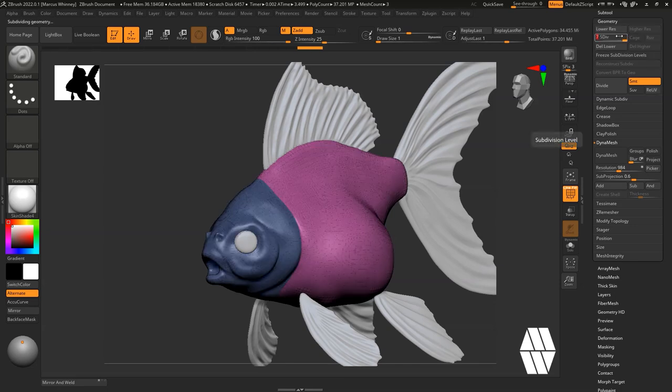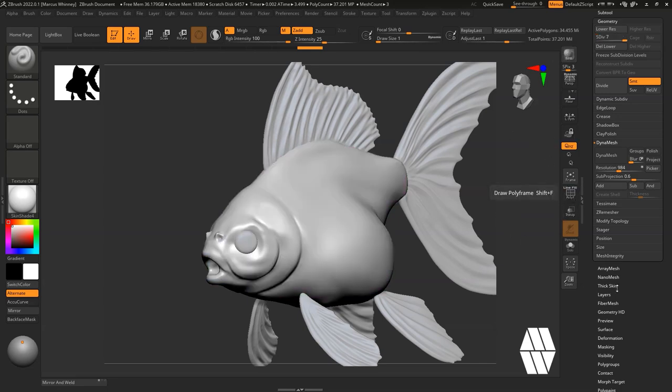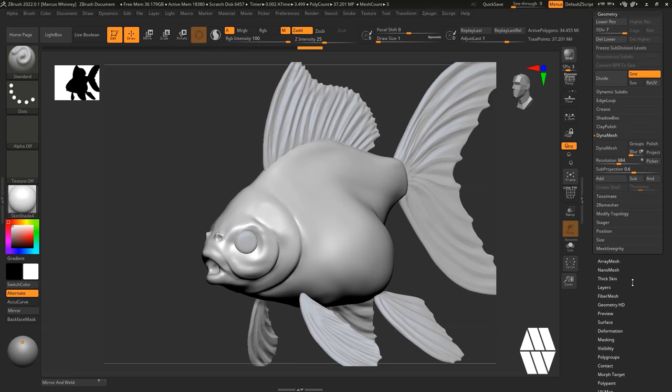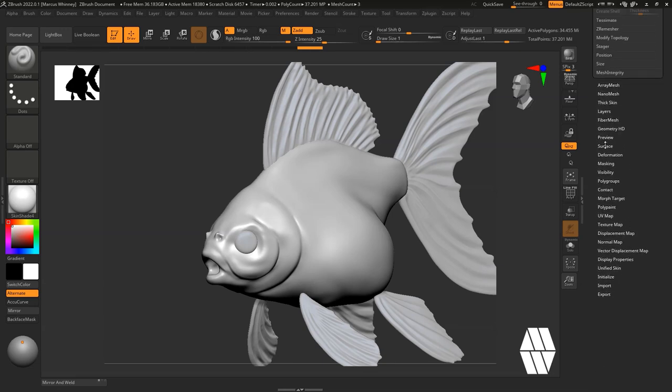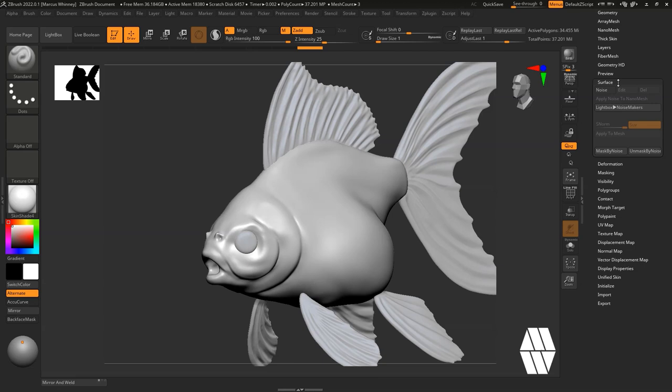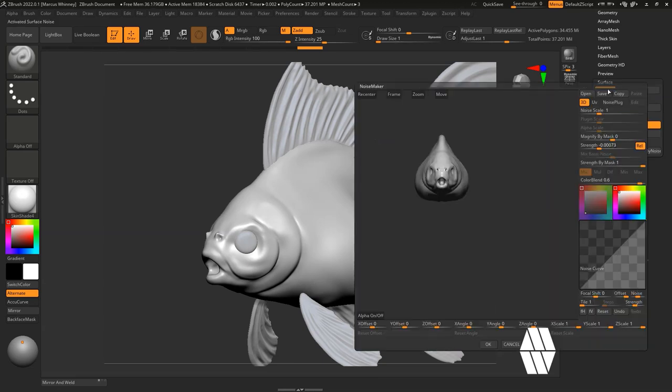I'm just waiting for that to get to the top. And you can turn off the polygon faces. And what you want to do is scroll down to surface and just open up the surface tab. In here, click on the noise button, and this will bring up a new menu called the noise maker.